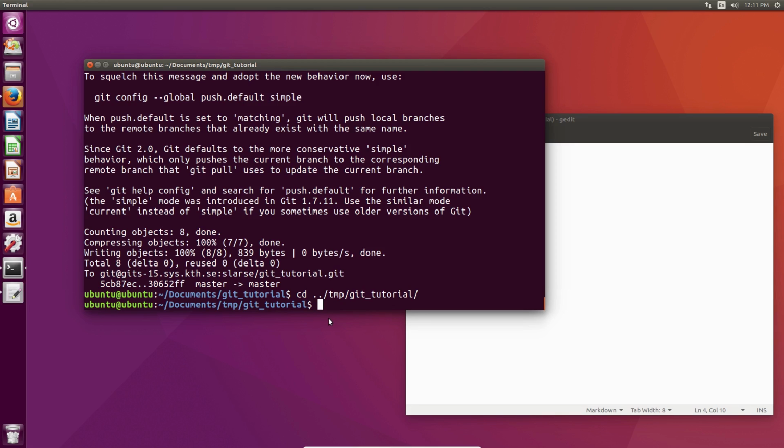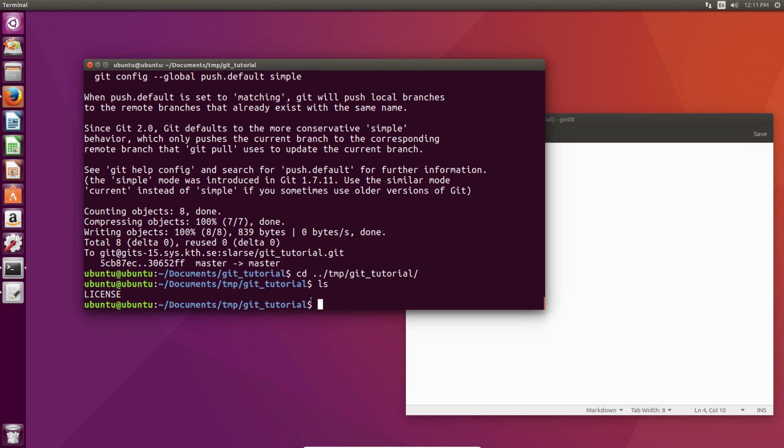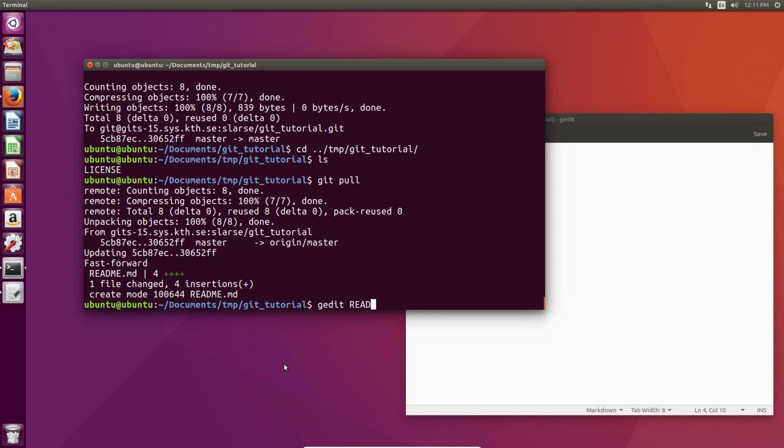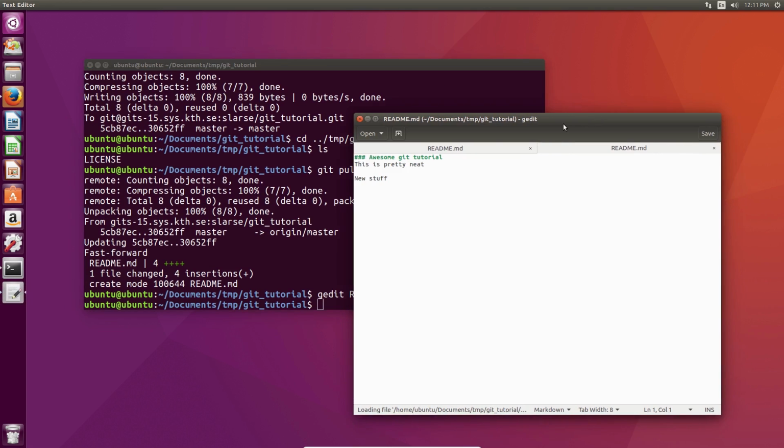If I list this one, you can see that this hasn't gotten any of the changes that we did in the other repo. If I execute git pull, we can see that the README gets added, so let's just check the README, and this looks exactly like the README that we pushed from the other repo.